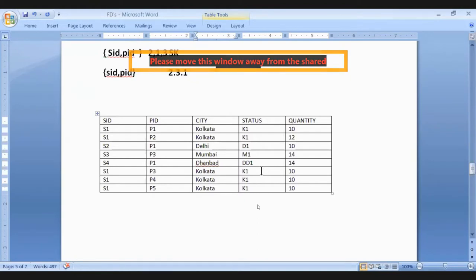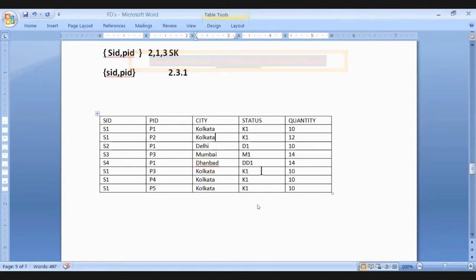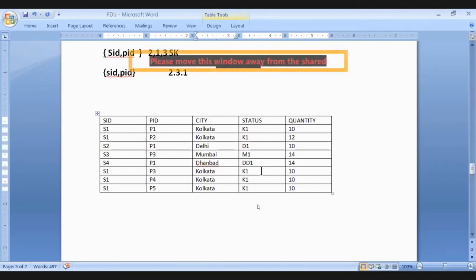Is it clear? So never say, ma'am, P1 is repeated, that's why it is redundant. No, it is not redundant. PID is not redundant. SID information is also not redundant. Quantity is also not redundant. Okay. Understood what is redundancy? Yes, ma'am. So this table now, what is the solution?